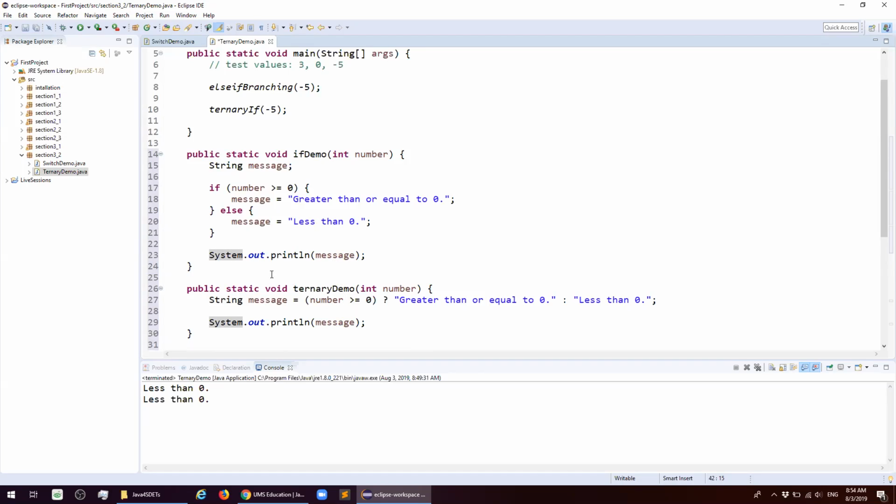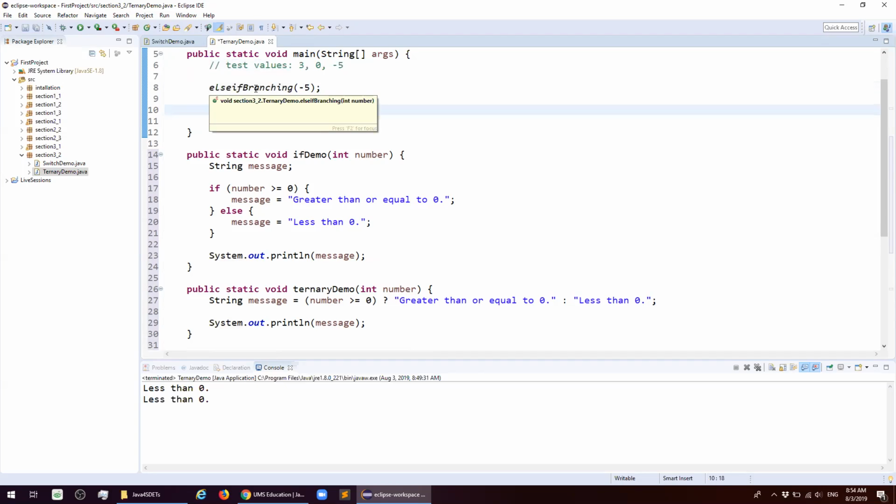I will leave it up to you to test these 2 methods. So we have test values here. Instead of calling our previous 2 methods, call our ifDemo and ternaryDemo methods, pass the values, and see if you can find a bug in it.